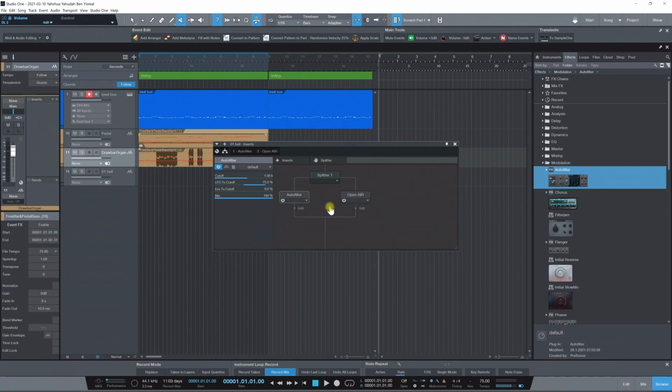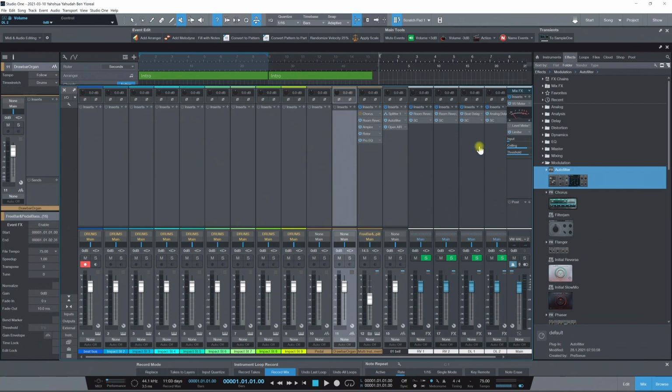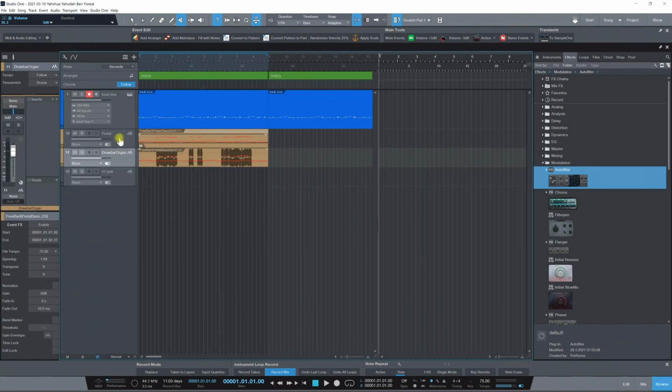So the point is we already had this, but it's just a faster way to access the Splitter. Because normally what we have to do, we have to say we got a VST instrument.